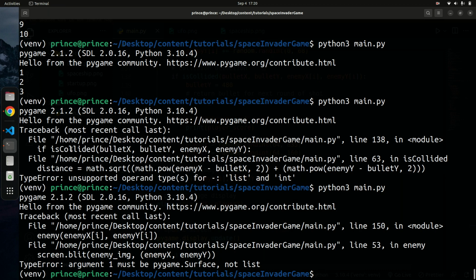Okay, so the reason why we are getting this error is because we are still using the enemy list right here. So you're not supposed to pass in a list. You're supposed to pass in a pygame.surface and not a list. So let's go ahead and actually fix that. That's actually a simple error to fix.